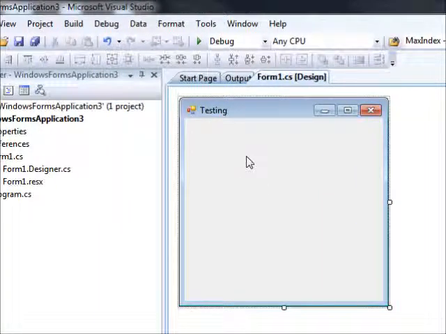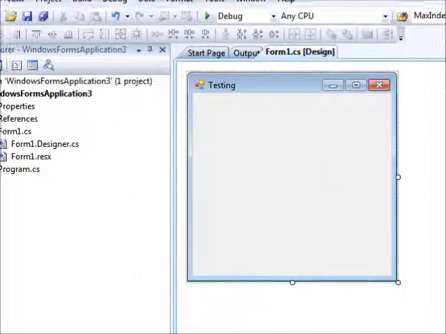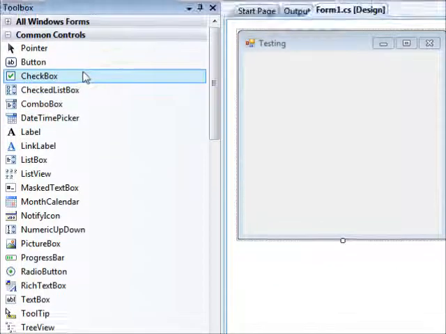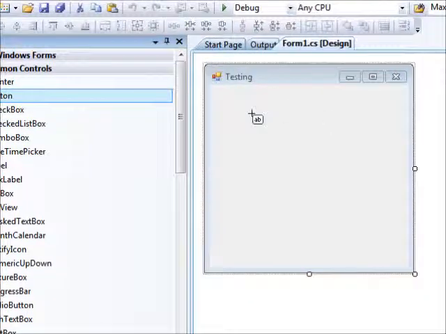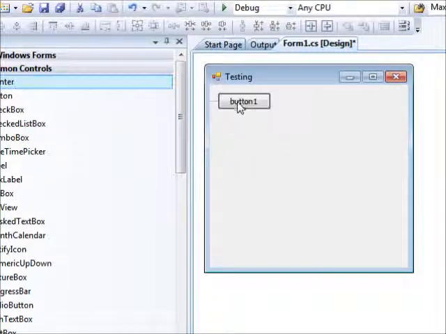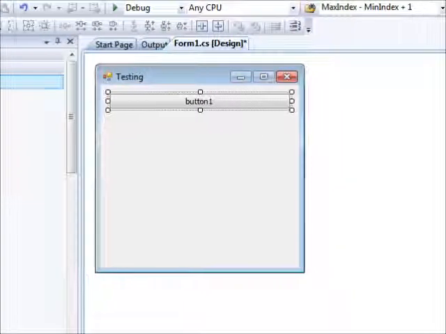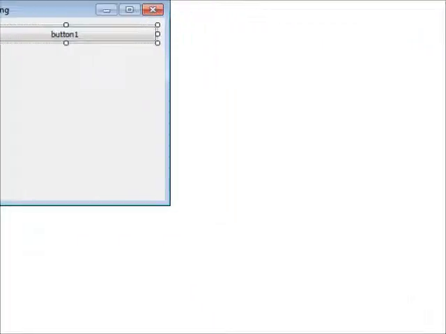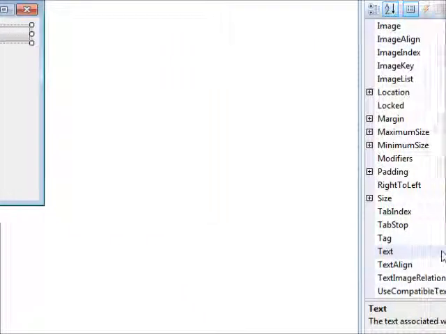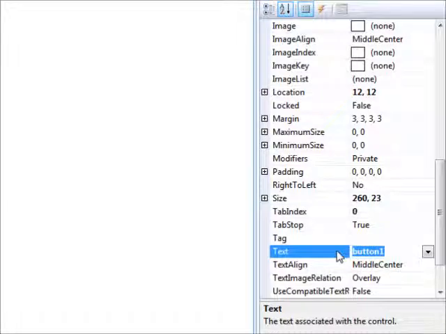Now, for that I'll put a button. I'll put the button on the form, and I'm going to change its value to press me. So I will come here and press me.